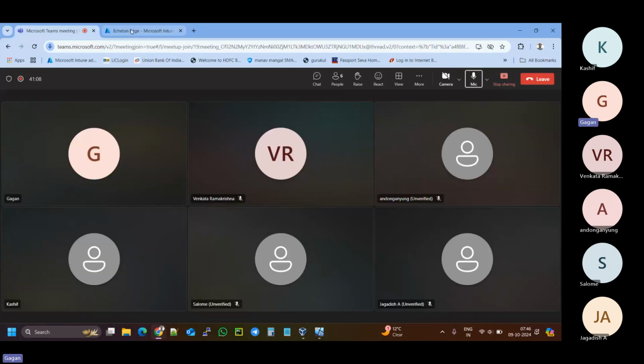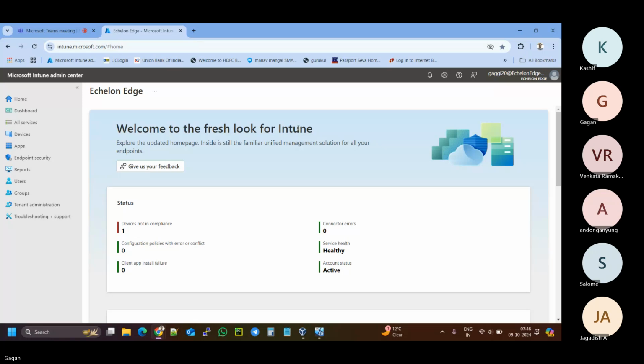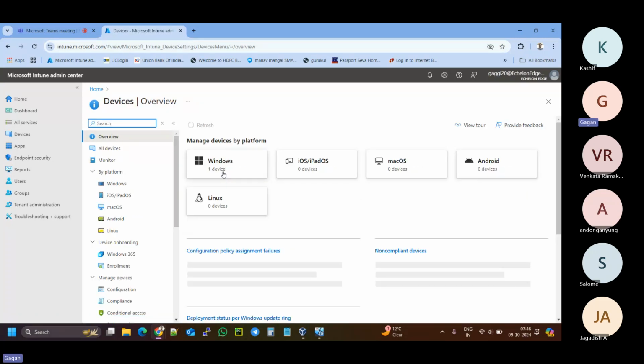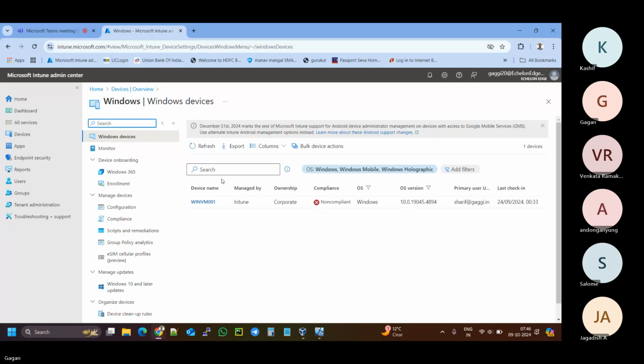Yes, Kashif. Okay, so let's go to devices here and then Windows. Now inside Windows, you have one machine. You didn't power it on since the 24th of September. The last check-in time is 24 September. Okay. Let's go to configuration.